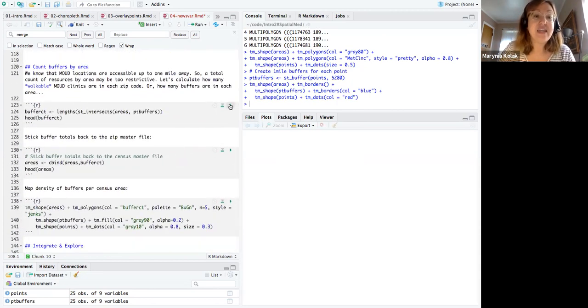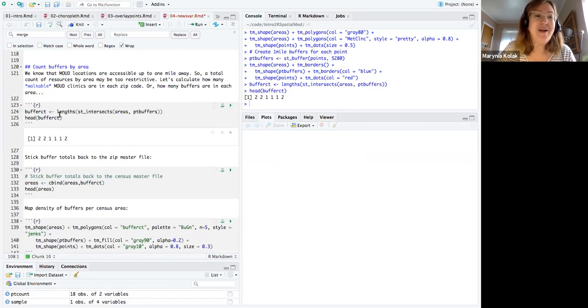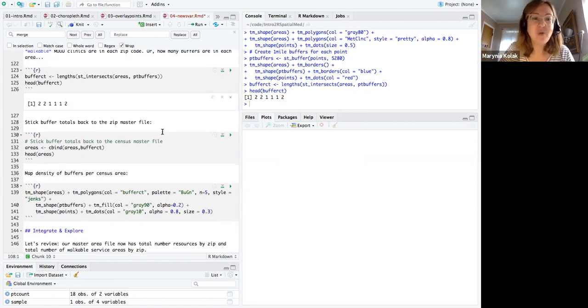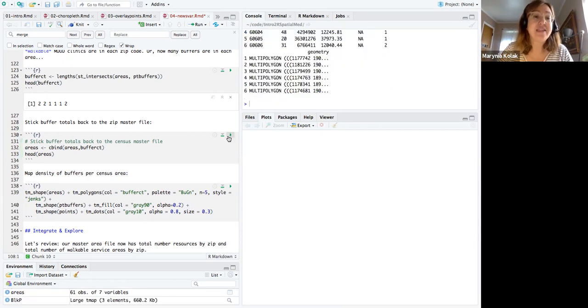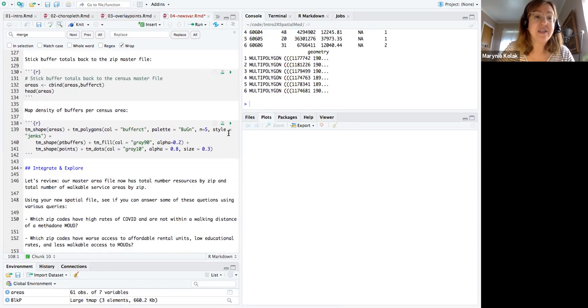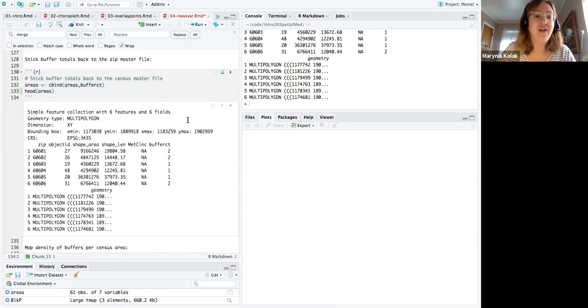So here is another technique to count the total buffers by area. Again, I challenge you to find a more optimal way. And again, you can pipe all of these to have this all done in one setup, but I find that when you're learning, it helps just to have it sectioned out step by step. And then we're going to stick the buffers back into the master file. And if I want, let's look at the area file.